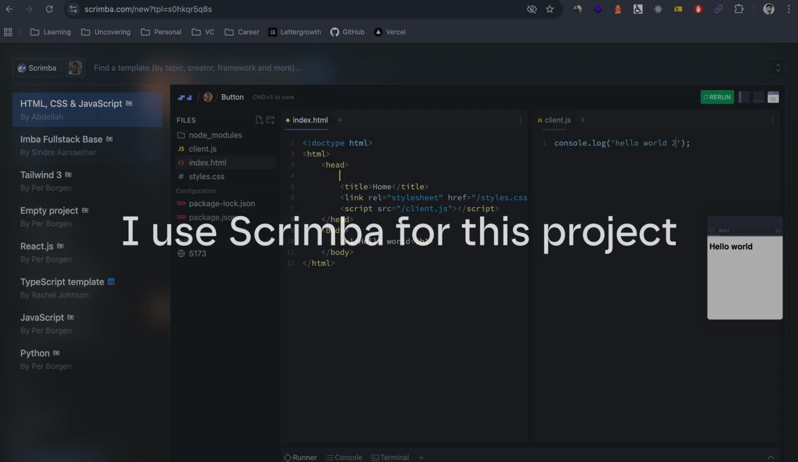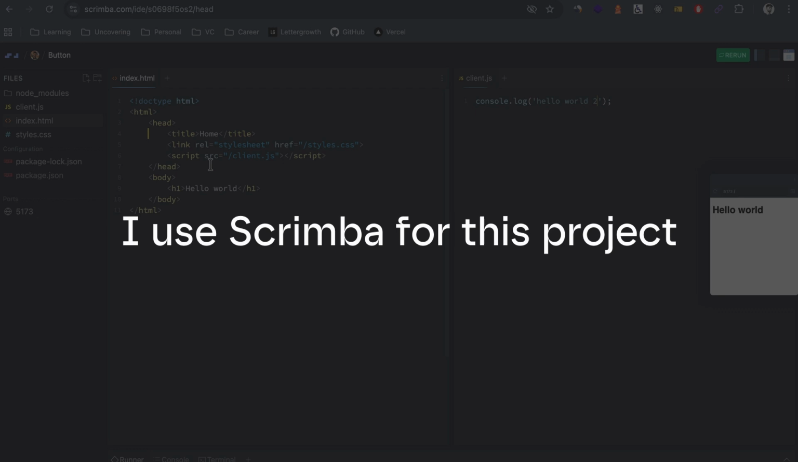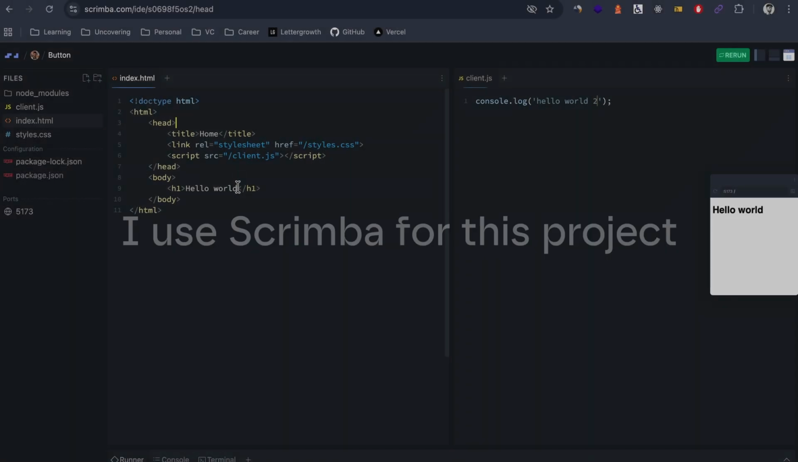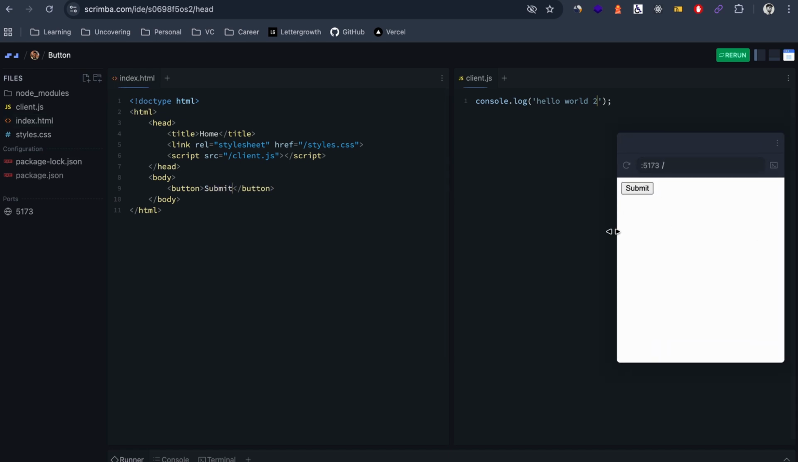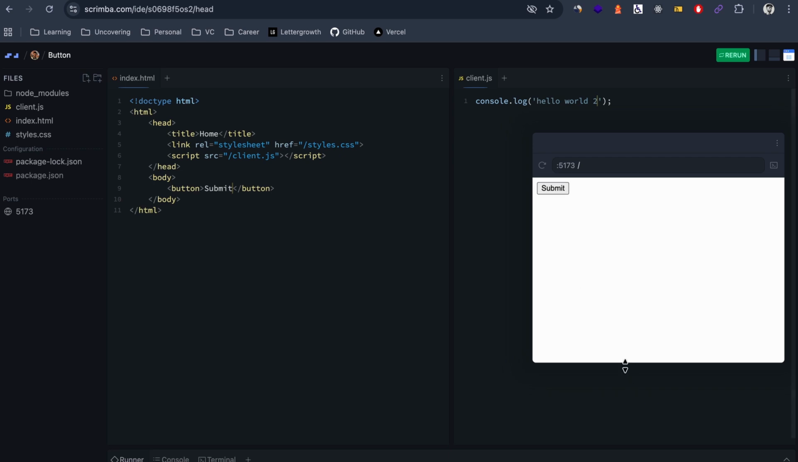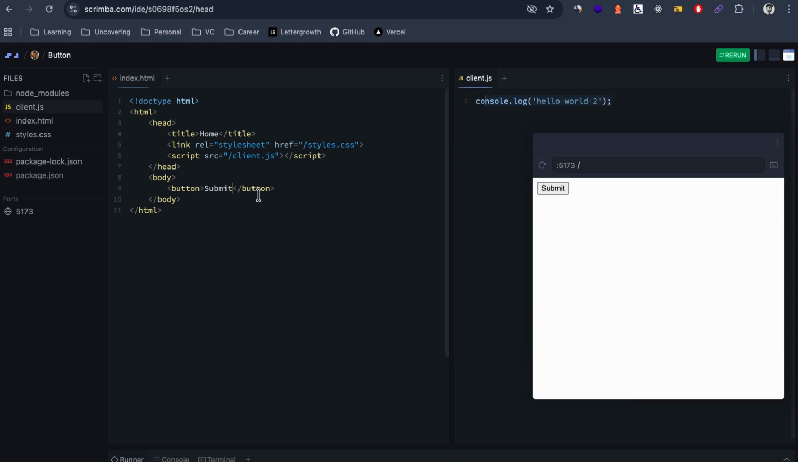I'm using Scrimba as my IDE, but you can use VS Code or any other IDEs. First, I'm gonna delete this and I'm gonna put a button here. I'm gonna name the button Submit, and as you can see, a Submit over here. Now I'm gonna give a class of button to this button.